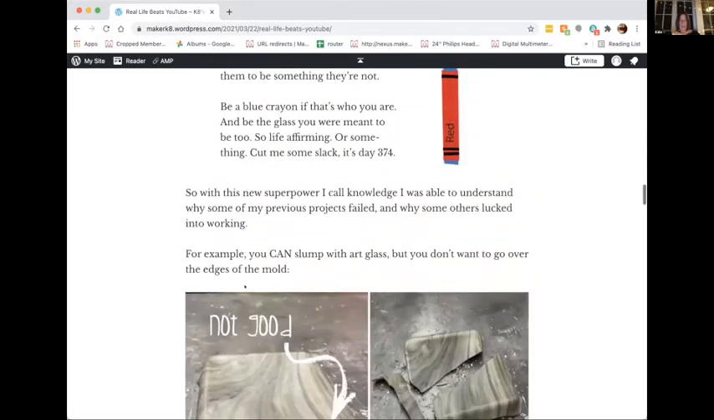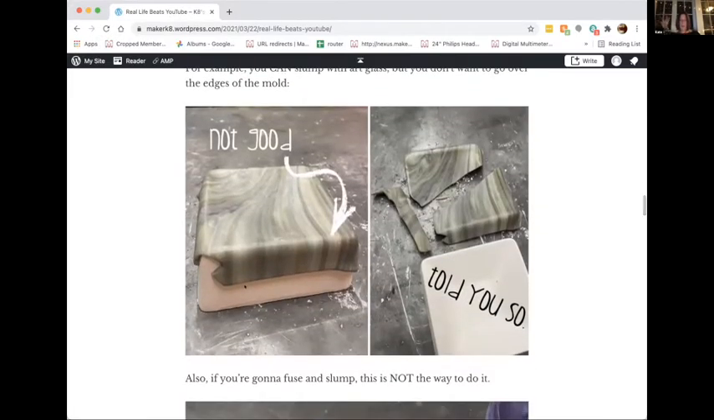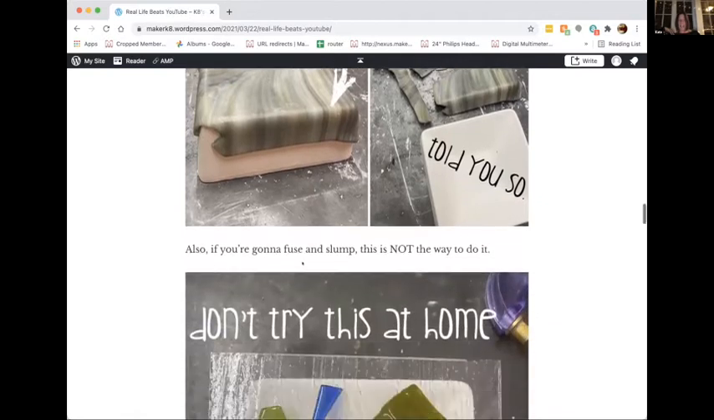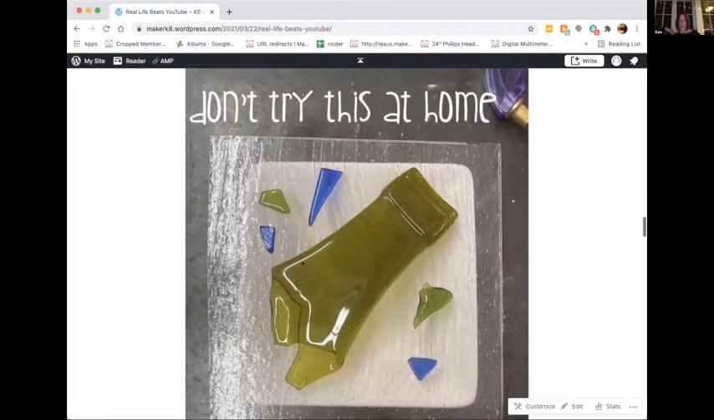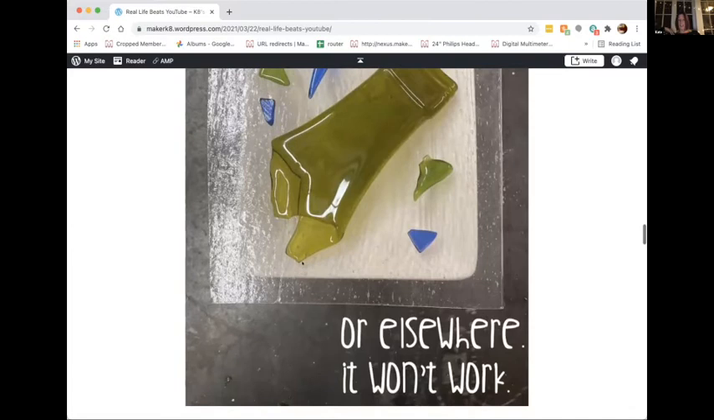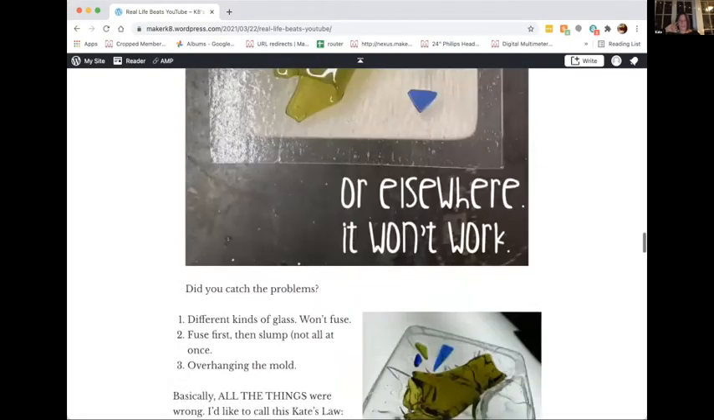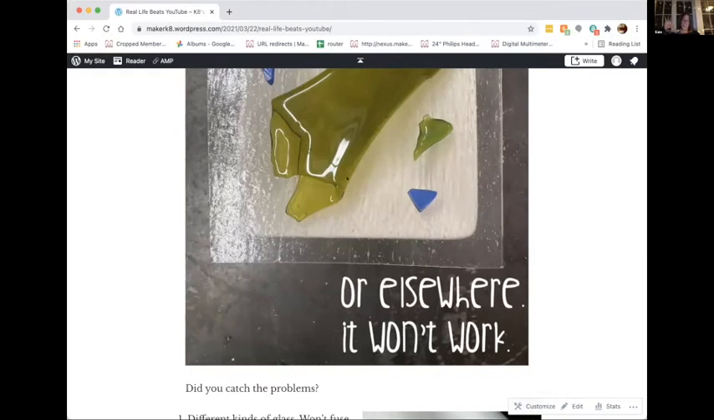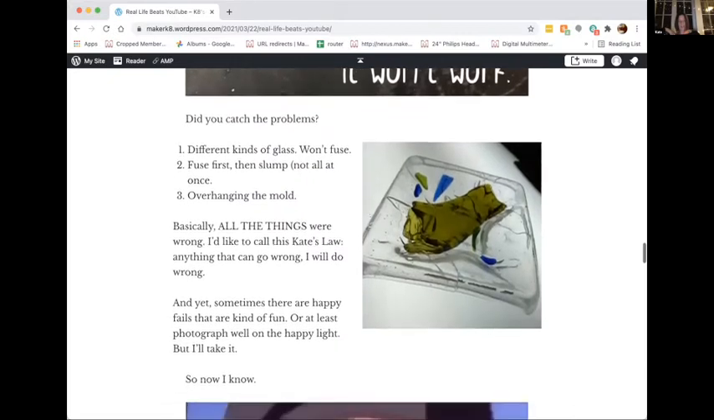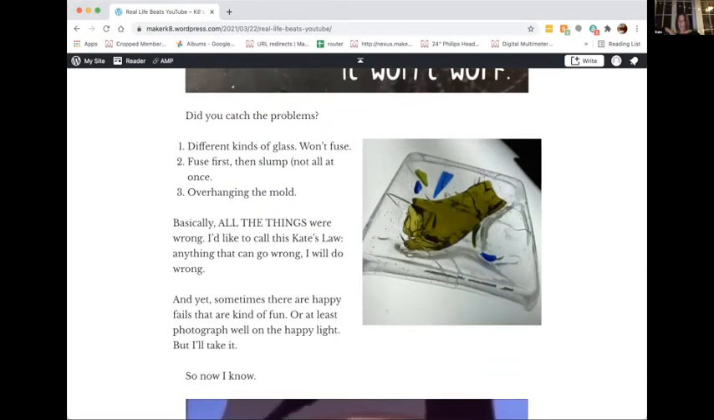So I learned about that. Also learned more about molds and slumping and why you don't want to go over your mold. I learned about all the reasons why this didn't work, but interestingly, it was different kinds of glass. It wasn't fused before molding, and there's multiple reasons. I go through them, but sometimes you get kind of happy accidents. I thought that ended up not at all what I expected, but it is kind of a cool piece to have.